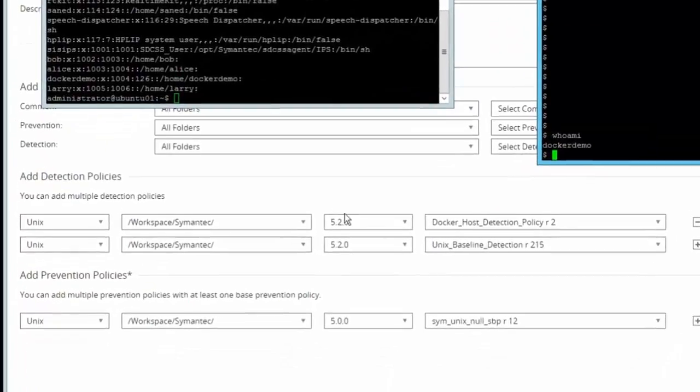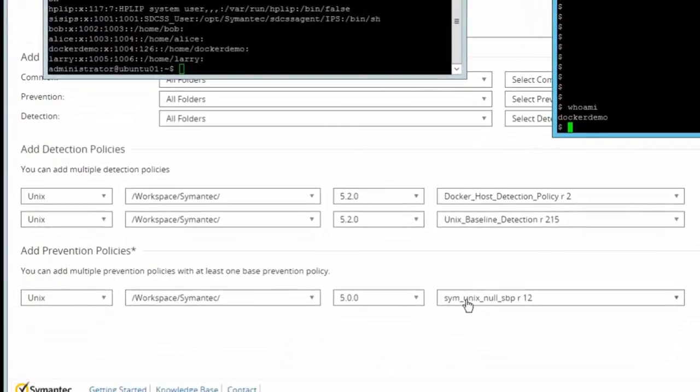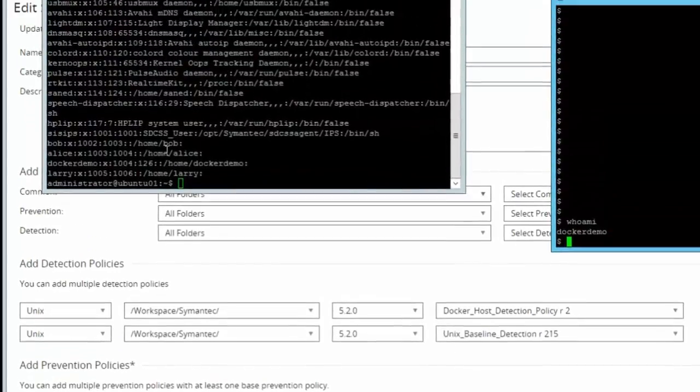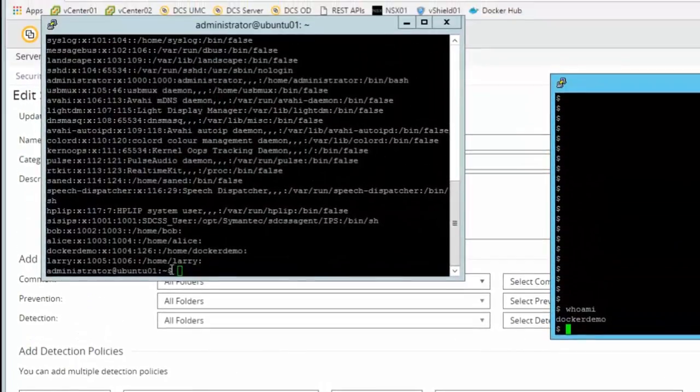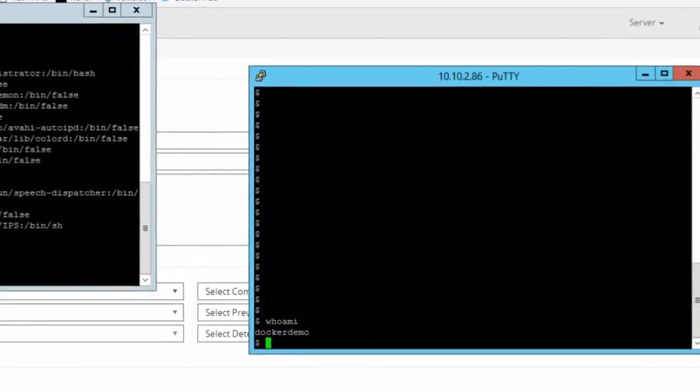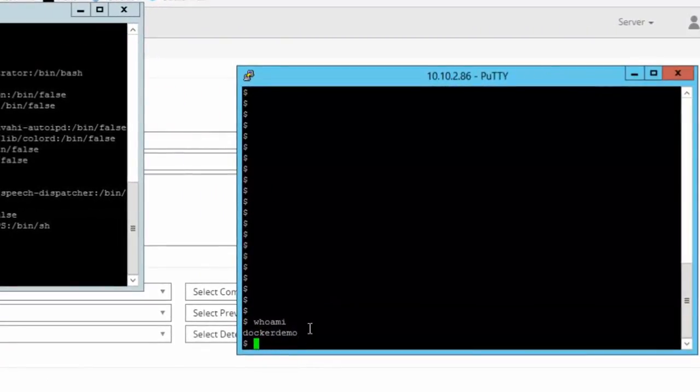What you're looking at here is behind the scenes, I've got a policy set up monitoring my Ubuntu 01 server. It is running a null policy at the moment. On the actual box itself, I'm logged in as administrator. I've got a few test accounts, and the account I'm going to be using for this demo is Docker demo. The group Docker is 126, so the Docker demo account is within that Docker group. So I have full rights to manage things with Docker, but I do not have rights to change the password file, add users, etc.